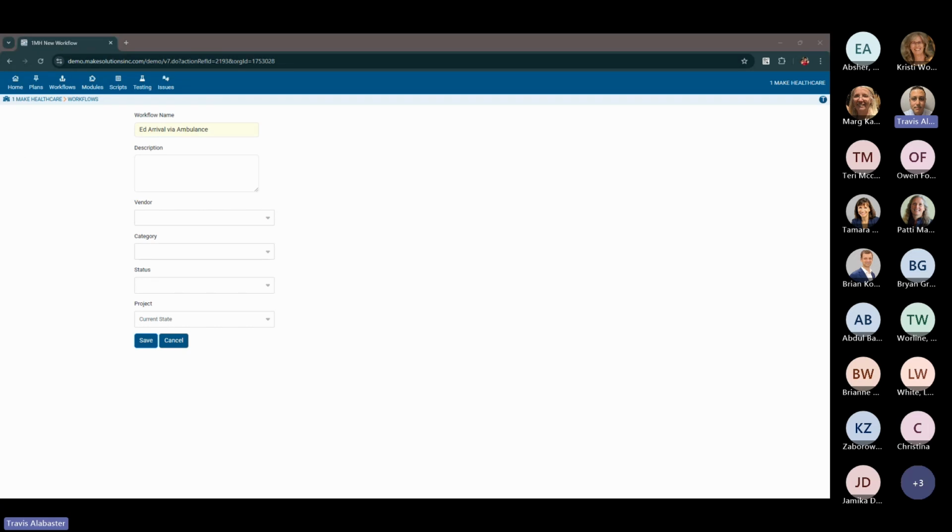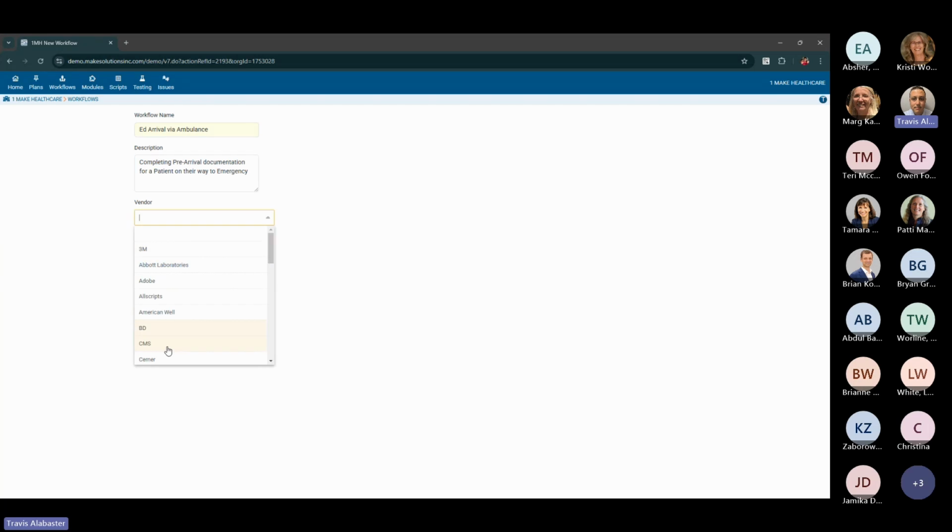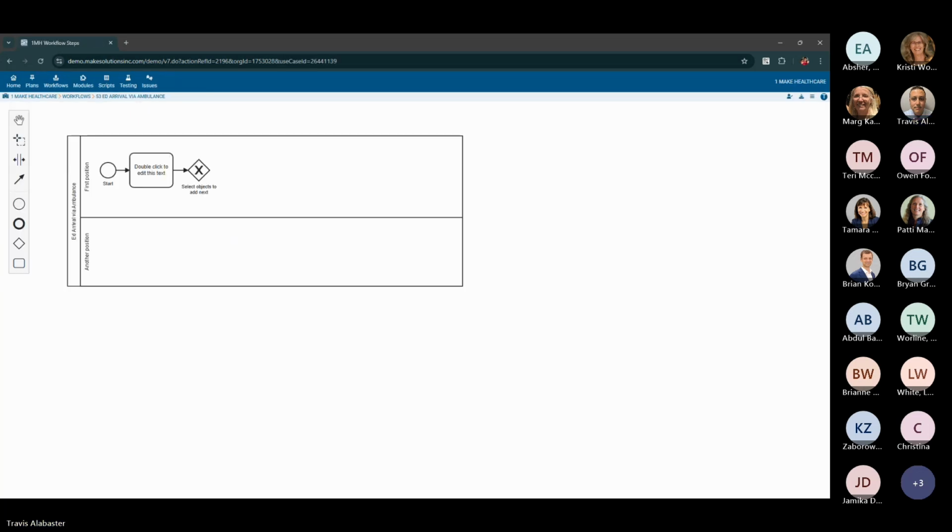So we'll add that name in, we'll add our description, we'll select our vendor, and then this status area here will be a new org setting for everybody. And that will be set up by each individual site. And you can have whatever status you'd like. Today, we're going to do an in progress status because we're starting a new workflow. So we'll click save.